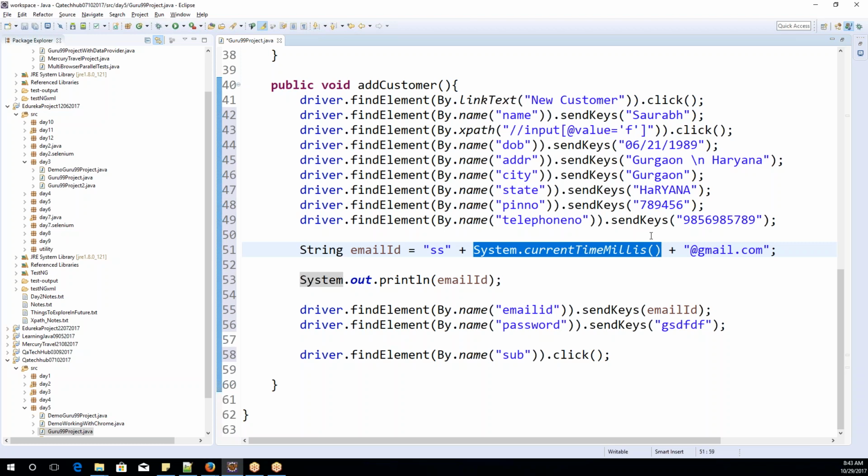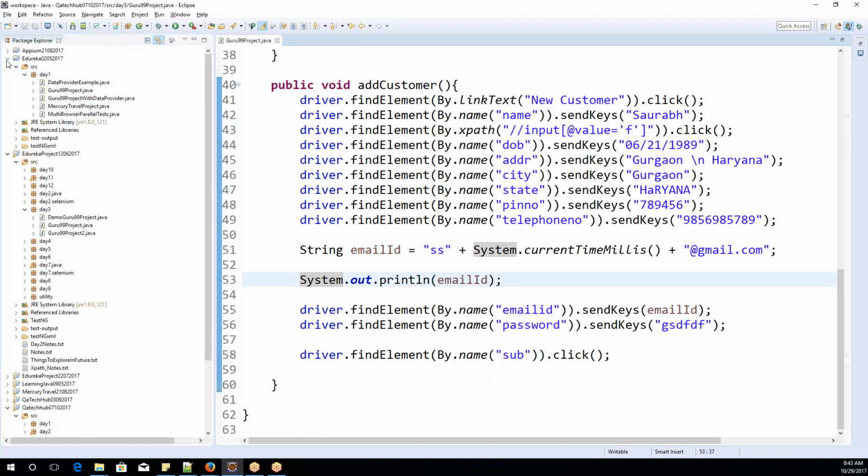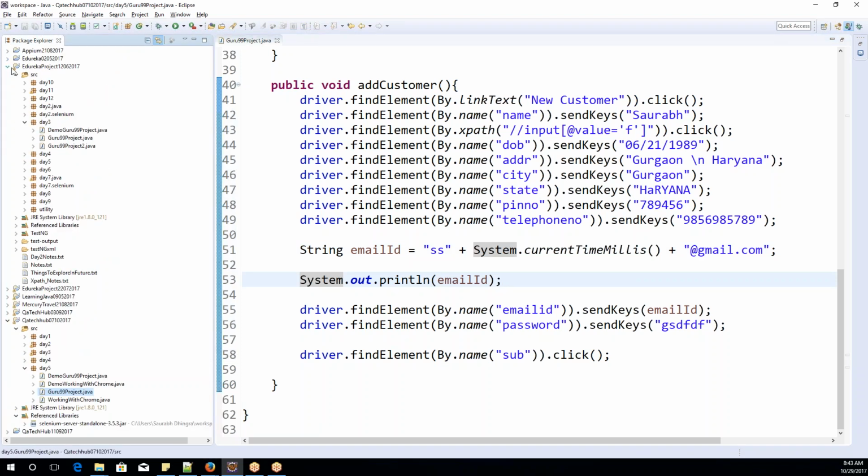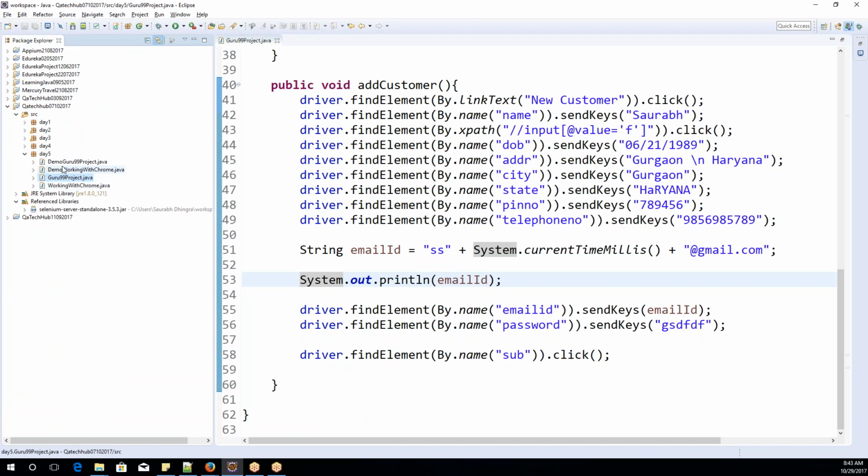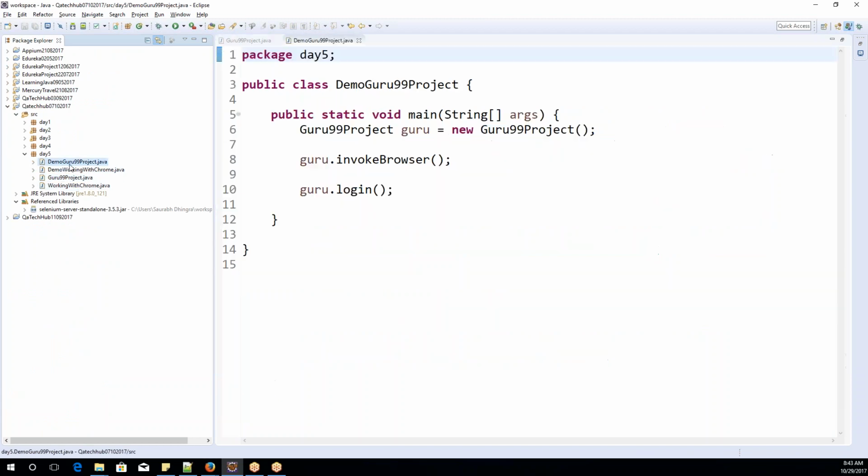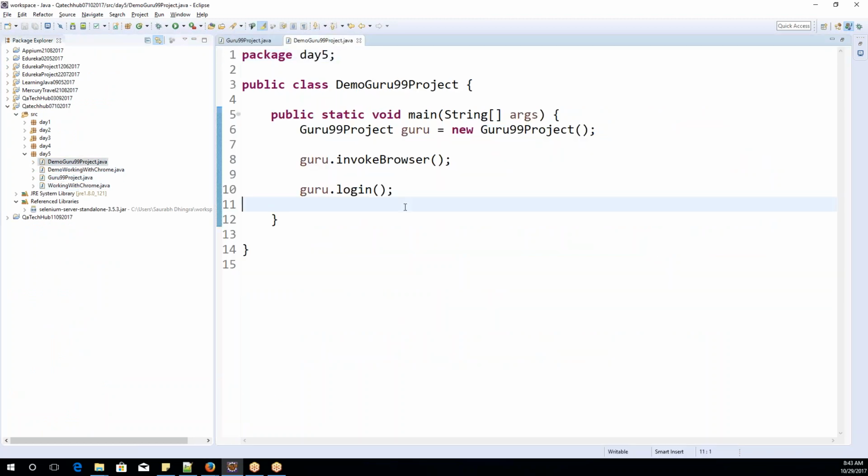Any questions here? Okay, if you don't have any questions, I'll save this file and we will execute this code. In my demo Guru99 project, after login, I'll add one more thing, that is guru.addCustomer. Let's execute this code.